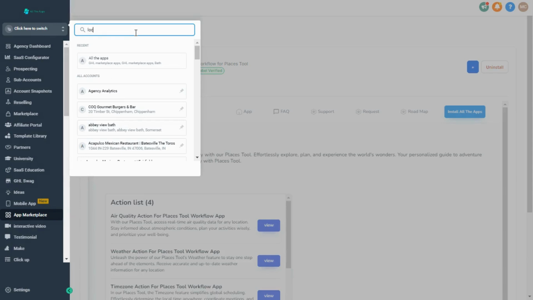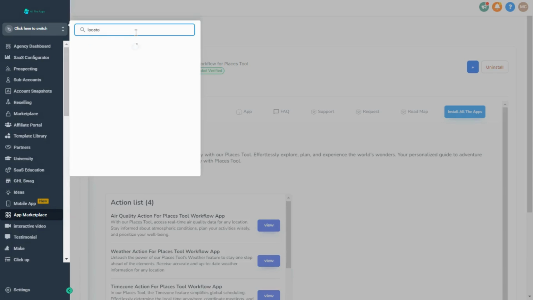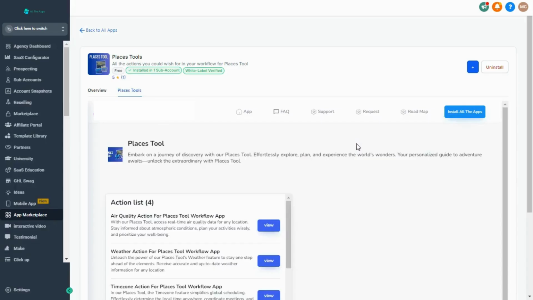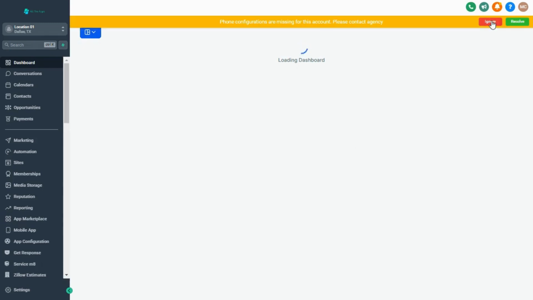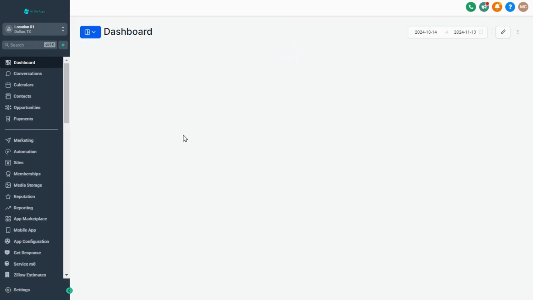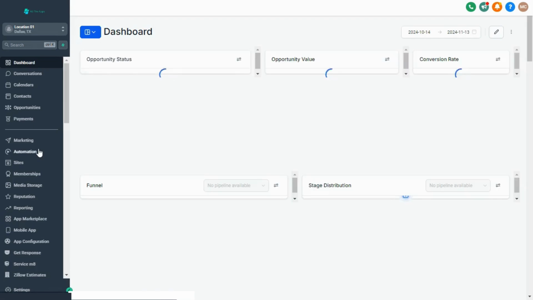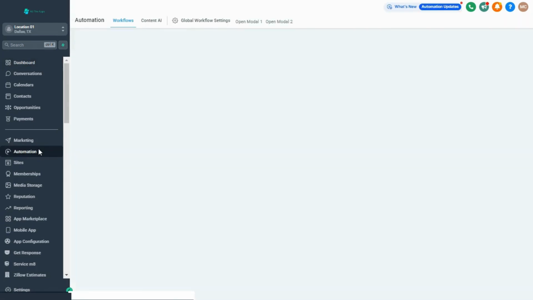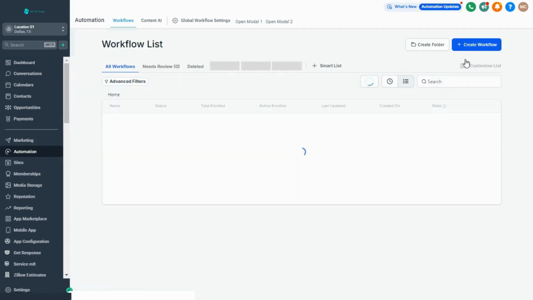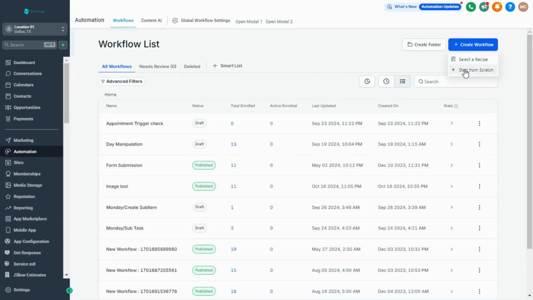Choose Location One from here, and here we are. So find Automations and create a workflow to just check whether the actions are working correctly or not on the sub account level. Create a workflow and start from scratch.